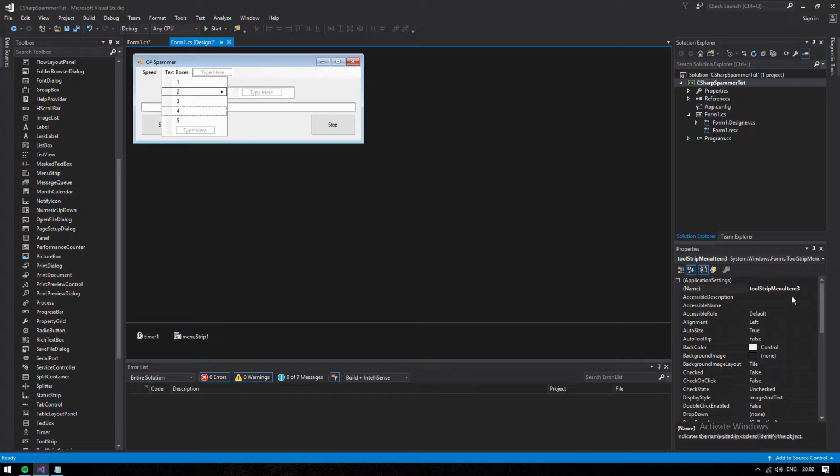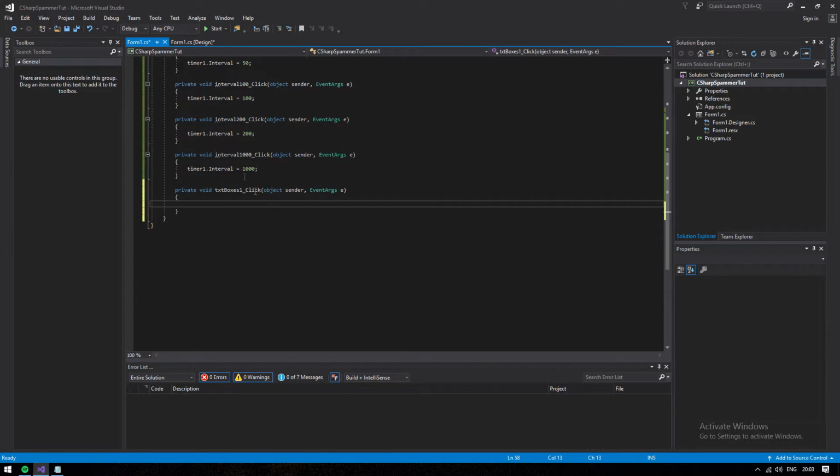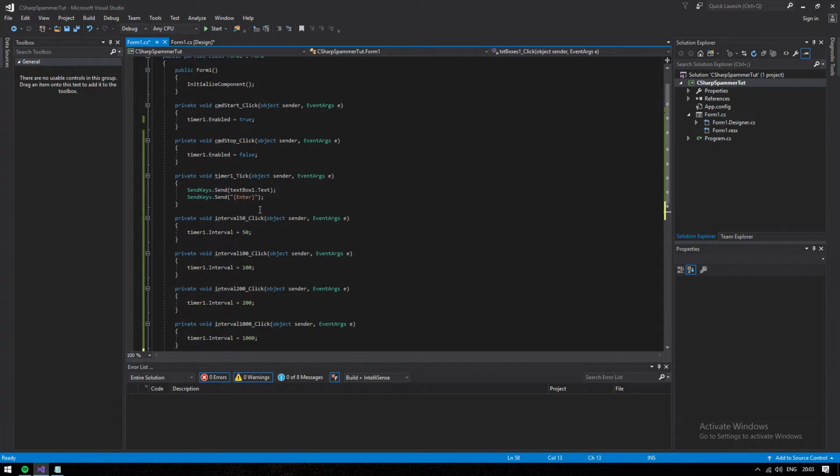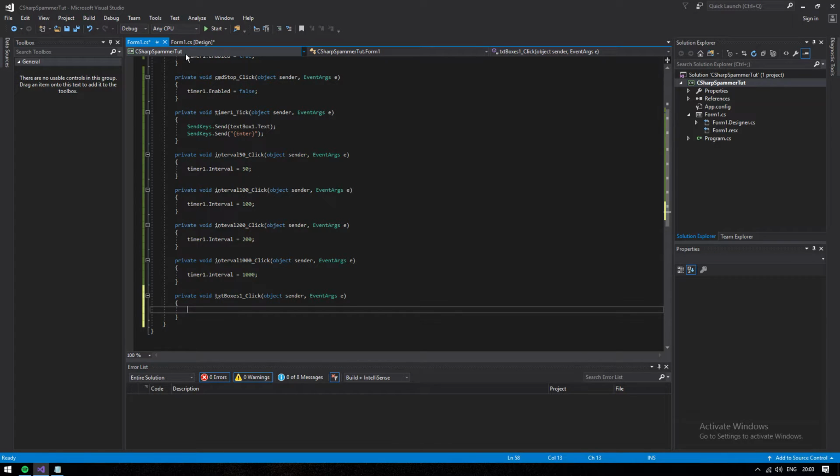Text boxes 1, text boxes 2, text boxes 3. I'll actually just copy this to make it faster. 4 and 5. Okay, so they're called text boxes 1, 2, 3, 4, 5. So what we're going to do is click on the first one, and oh wait, no, actually we don't need that.